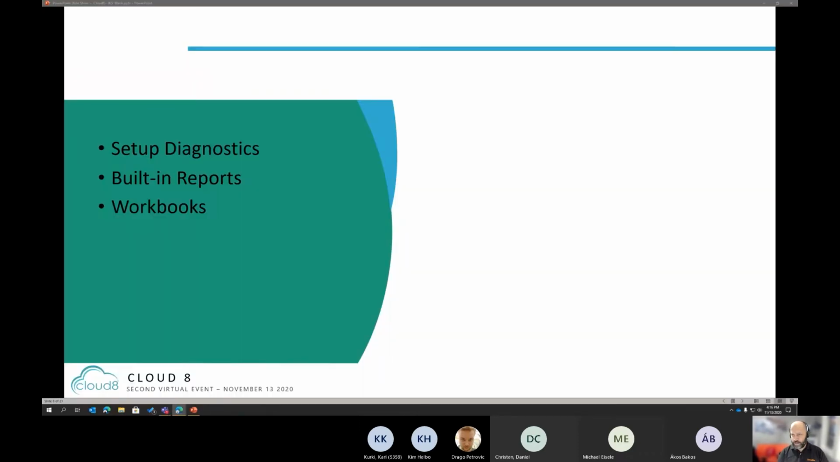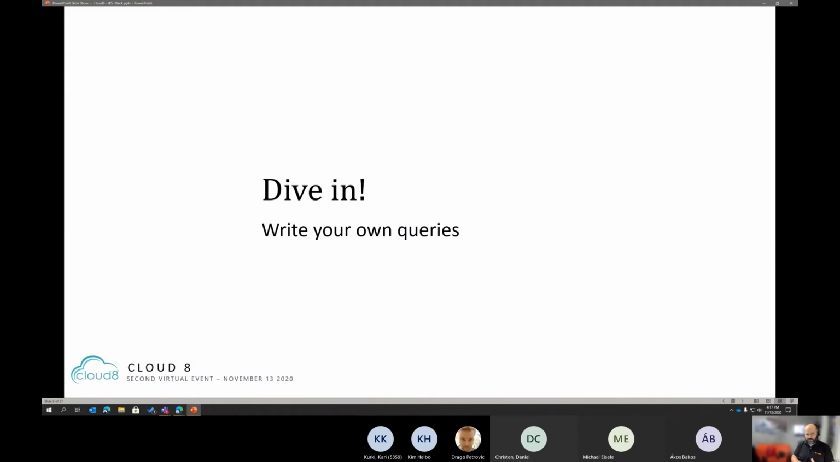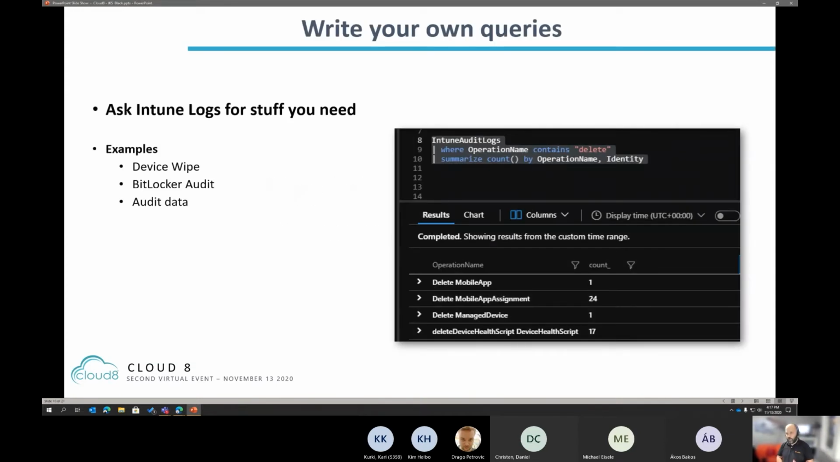So I'm going to drag this one back. So we looked at how we can set up diagnostics ourselves, so we have the data in Log Analytics. And then we have looked at the built-in reporting, and we have had a look at the built-in workbooks. So let's dive in. Let's start looking at writing our own queries. So with our own queries, we can ask Intune for what we want to know. And with that, of course, we can ask for the same type of data we have in the workbooks, but we can also dig deeper and find more data.